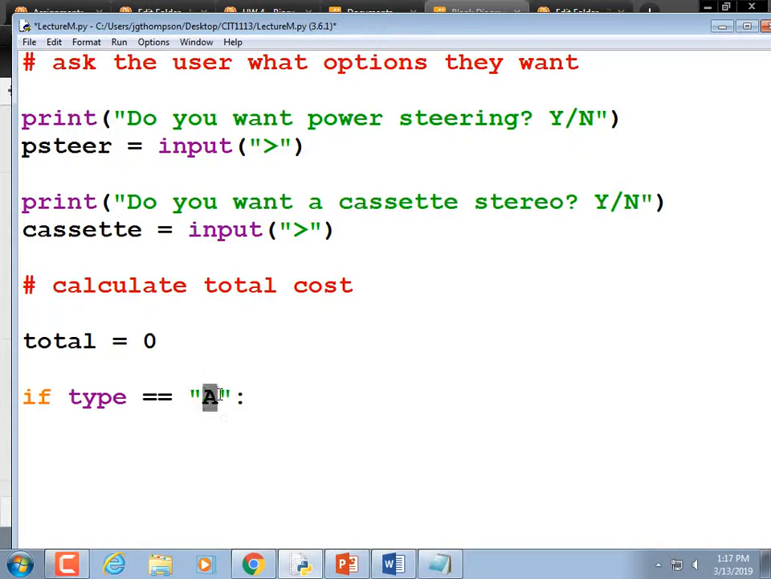So if the type of the car is a 1, type equals 1, then we need to add the cost of the Camaro to it. Total plus equals, I'm calling it a Camaro now. I should have used that instead of Camino. Cost of Corvette, one V, two T's.